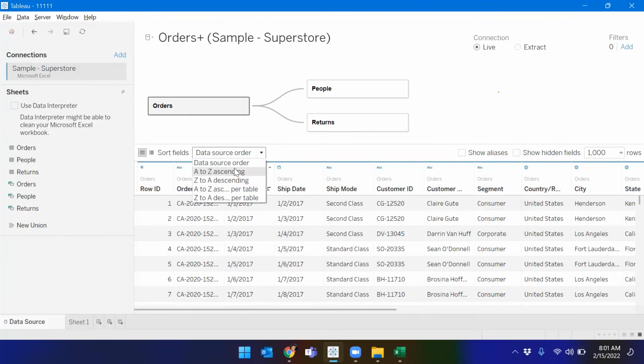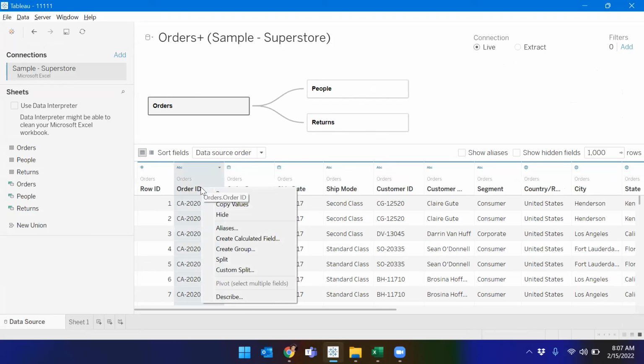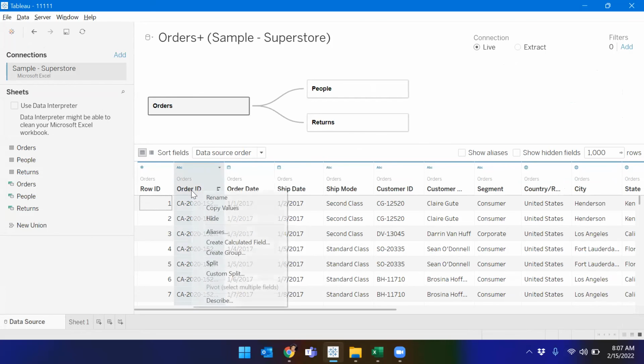What are the different types of sort fields? One is data source order, A to Z ascending, Z to A descending, A to Z ascending per table, and Z to A descending per table. Here you can also change the names of the columns. Instead of order ID, you can say order ID number or something. That will work too. You can change the column names here as well.